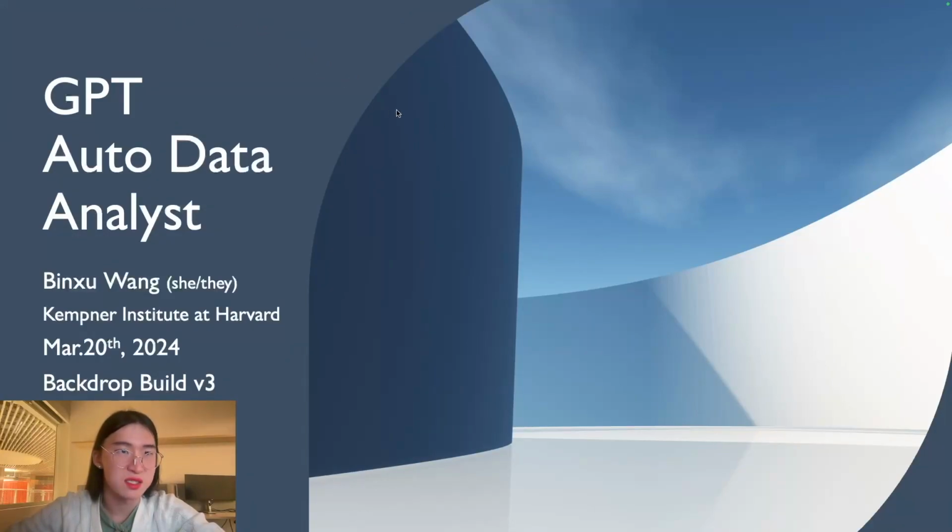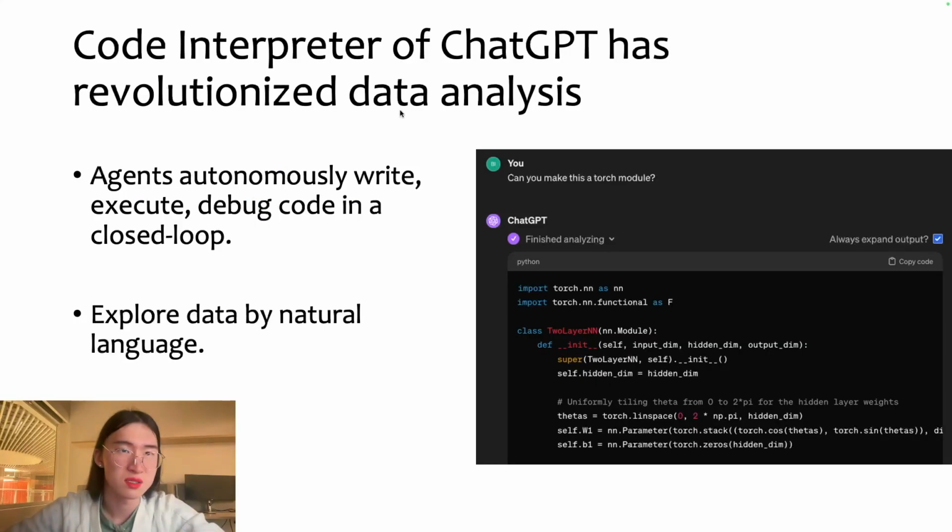I'm excited to show you my project, GPT Auto Data Analyst. I believe most of us have tried the code interpreters of ChatGPT. This agent can autonomously write, execute, and debug code in a closed loop, and it can explore data by natural languages. This has revolutionized data analysis.